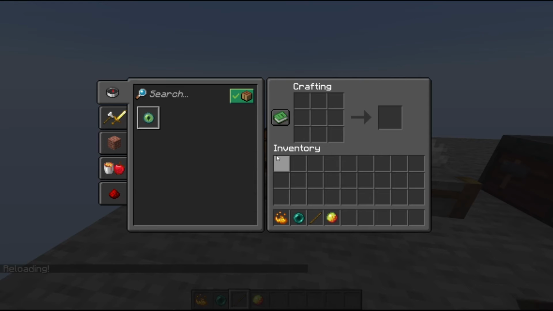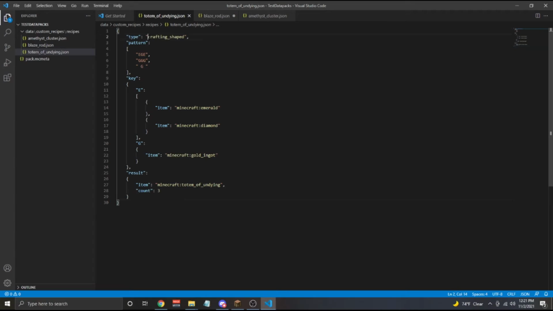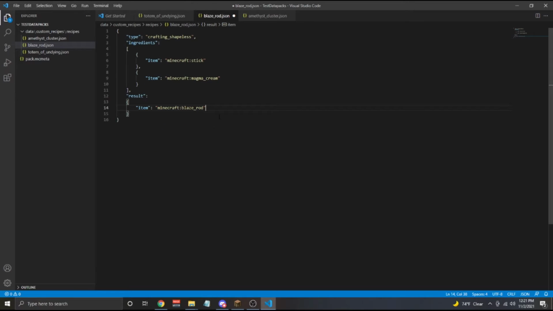We'll head over to our crafting table and we could put in our stick and magma cream. And there we go. We have ourselves a blaze rod. Now, similarly to the crafting shaped recipes, we could also add a count to our shapeless recipe. We just got to do a comma after the item. In quotes, put count. And it defaults to 1, but we could put it as whatever we want. We could do a whole stack of blaze rods if we really wanted to.